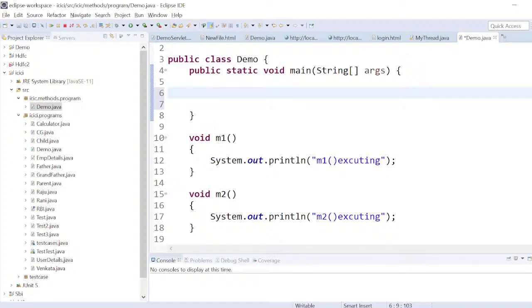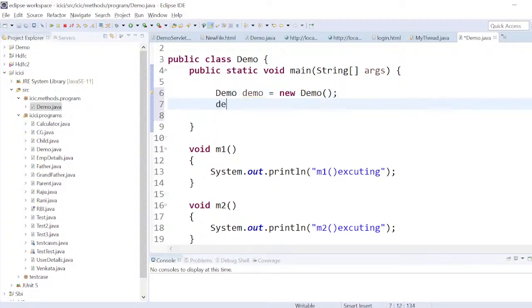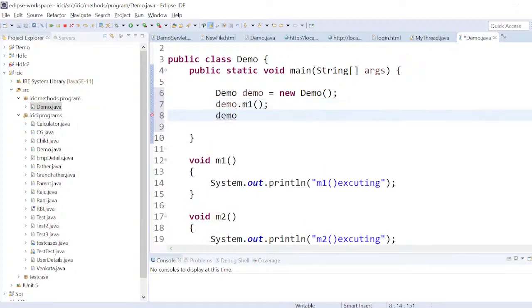These two are object level methods. You need to create the object, then only you will be able to call. So new Demo, and the object got created. Now I am able to call the methods. So that is the thing you have to remember.